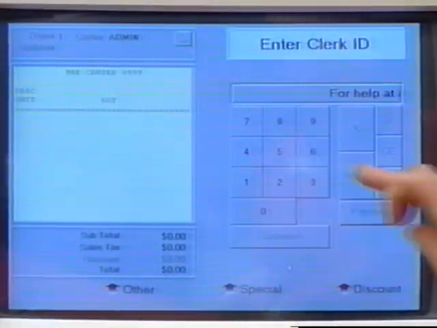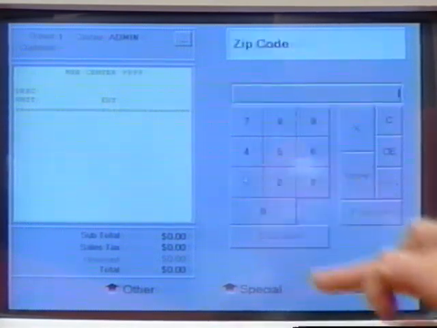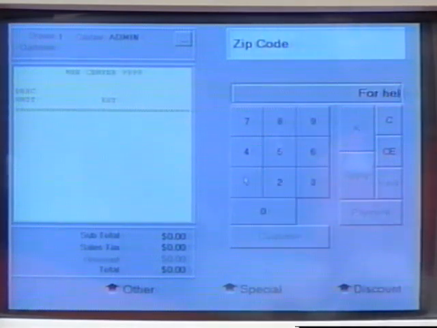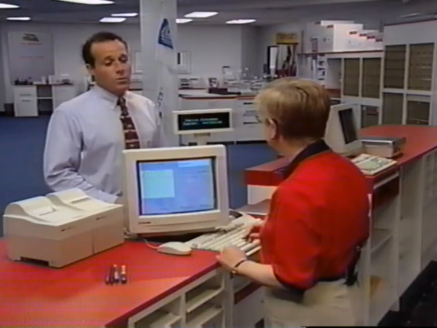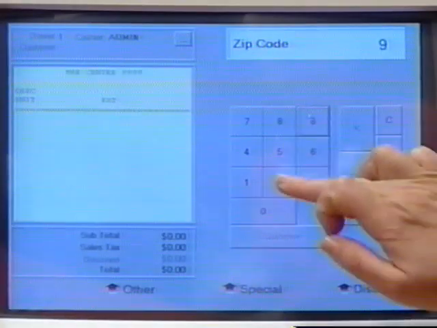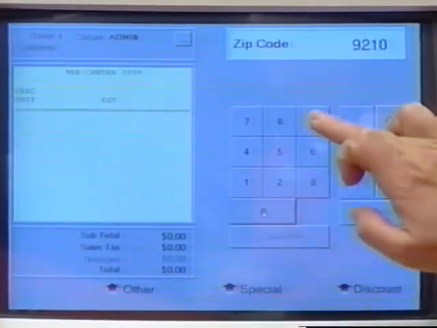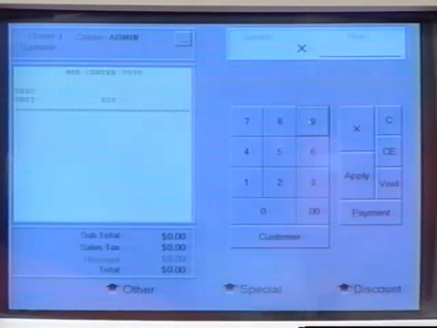First, I enter my ID. Then I ask the customer for his zip code. 92109. Enter it into the system. We track the customer's zip codes in order to identify where the primary customer base is located.